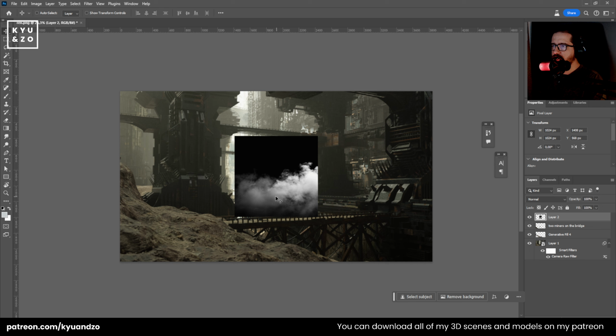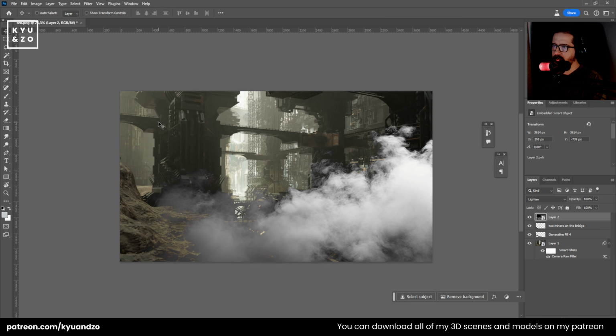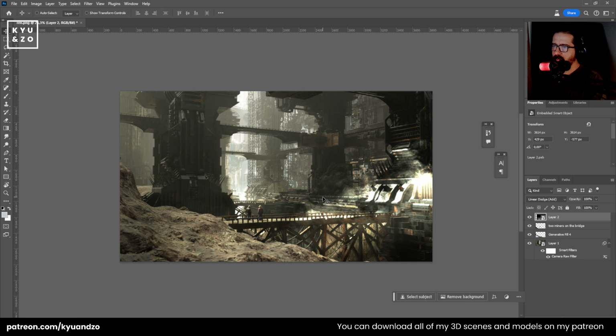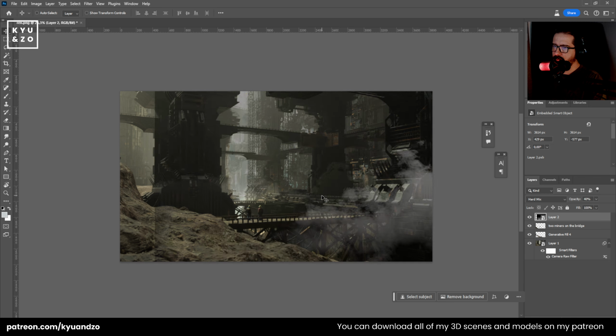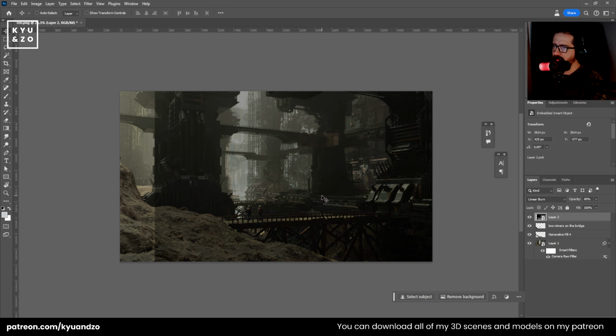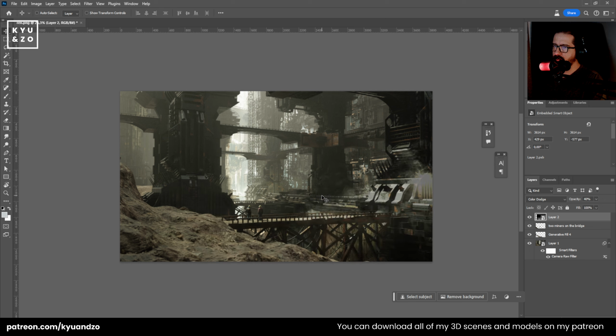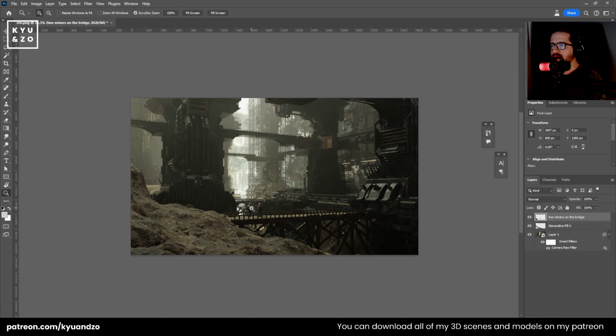Okay, I generated it with Midjourney, and we have a fog here. And let's make it just like this. That's gonna be simple fog here. Yeah, I don't need any fog here actually. Yeah, that's way better.